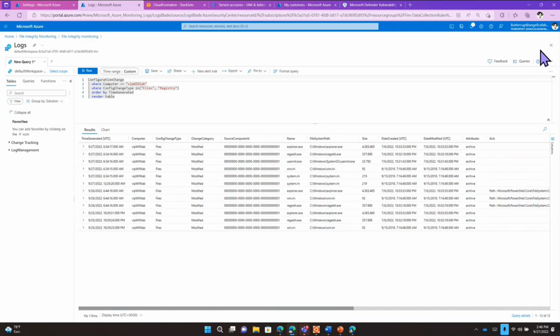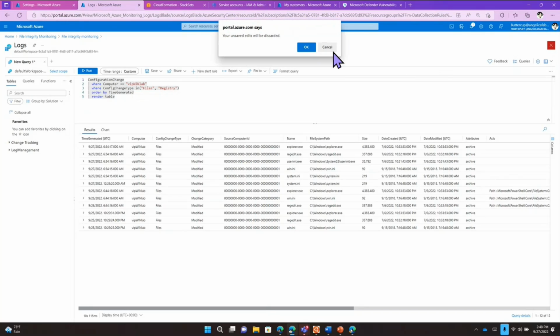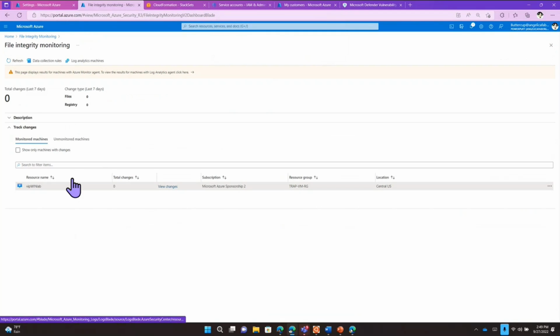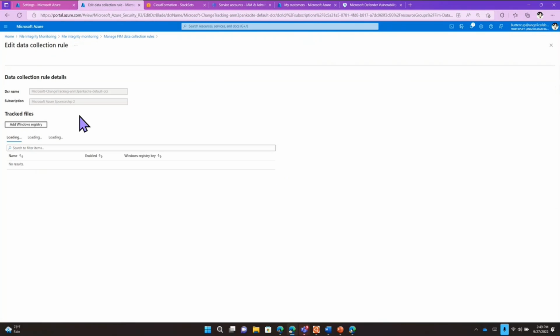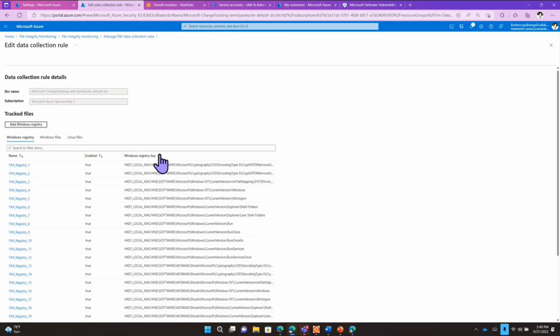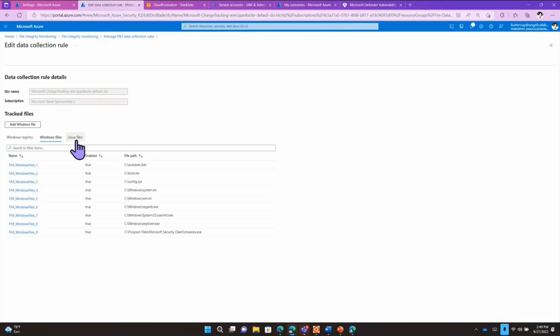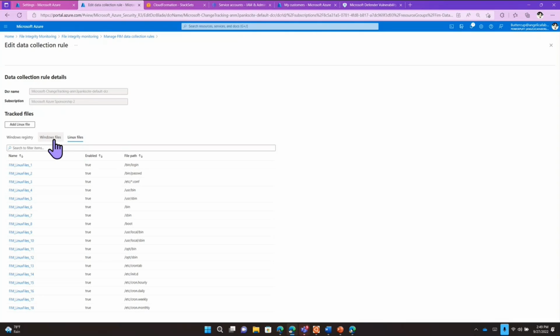But so you'll be able to see the changes here in files and registry, and you can modify this query accordingly. But the one thing that I wanted to show you is the data collection rules. So because it is AMA, now you have this feature with data collection rules, and it creates a default one for you whenever you enable it. You can modify it, but it creates a default one for you. And so these are this Windows registry, Windows files, and Linux files that would be done automatically.